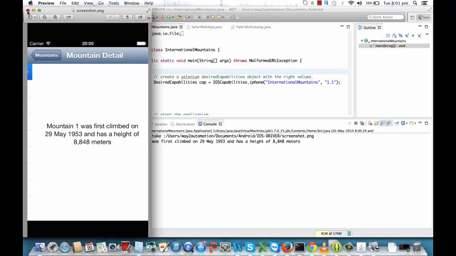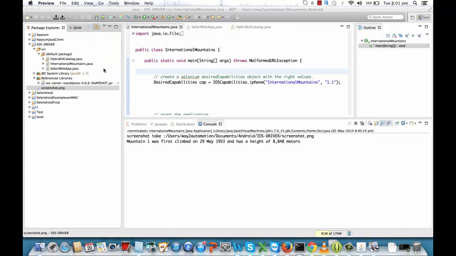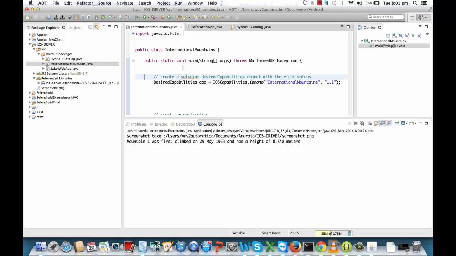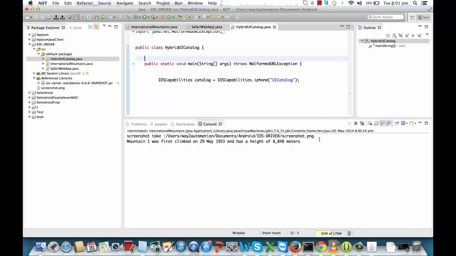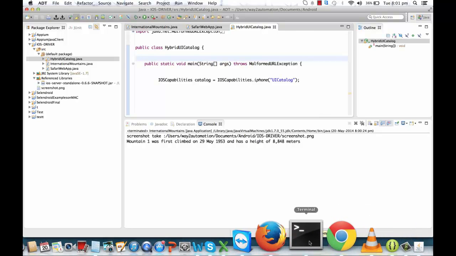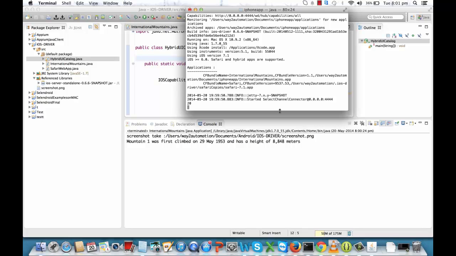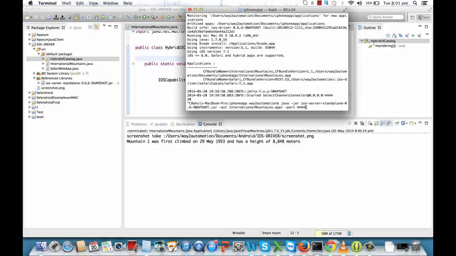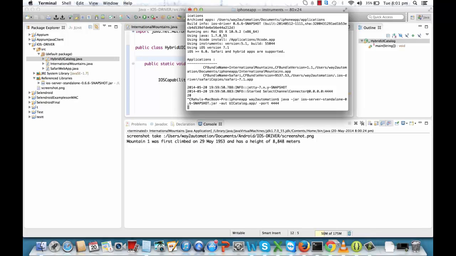So this is one of the native apps that we have tested, and one of the hybrid apps I'm going to show you. Hybrid is another app. I'll go over here. I again need to start the server with the app information. Earlier I used international mountain.app, and now I will be using the UI catalog app. So I'll say UI catalog.app and press enter.